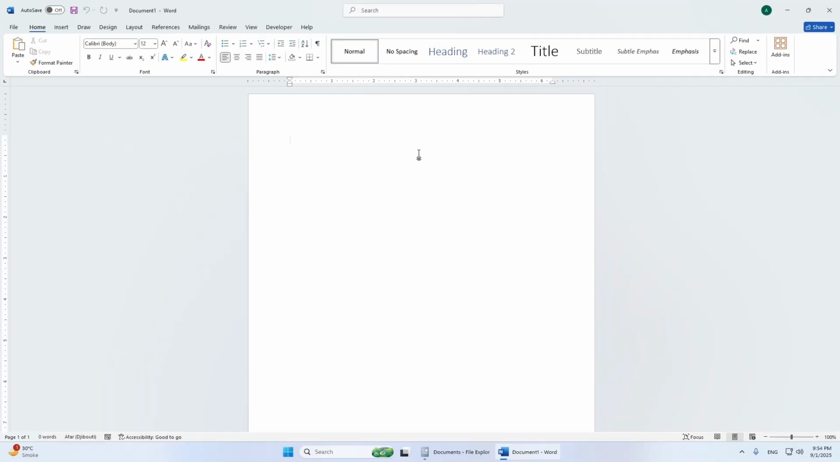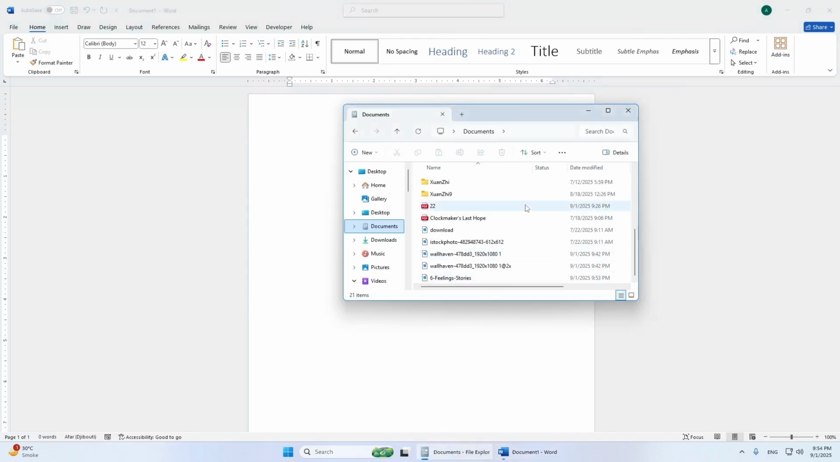Hello everyone. In this video, I will show you how to take a JPEG file and convert it into a Word document in a simple way. First, open Microsoft Word and start with a blank document. This will be the base where we place our JPEG file.